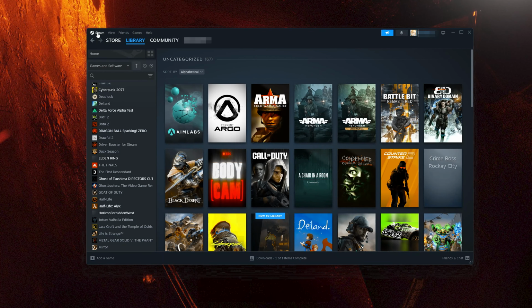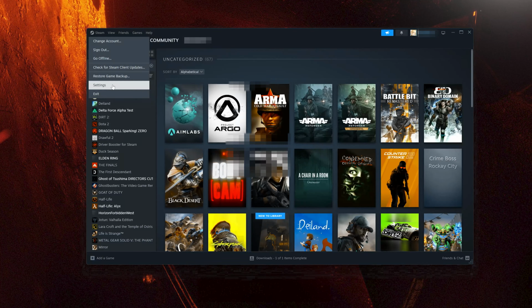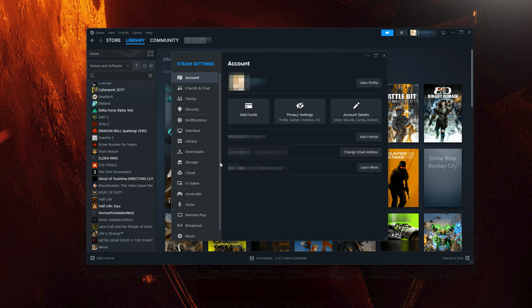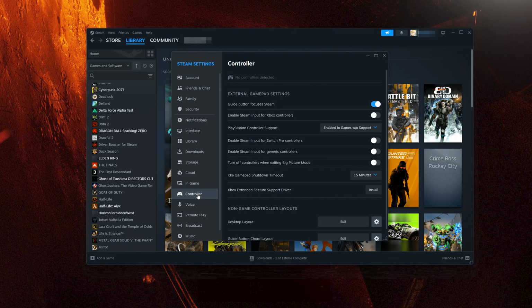First open Steam. Open Settings. Open Controller. Disable Enable Steam Input for Xbox controllers. Disable Enable Steam Input for generic controllers.